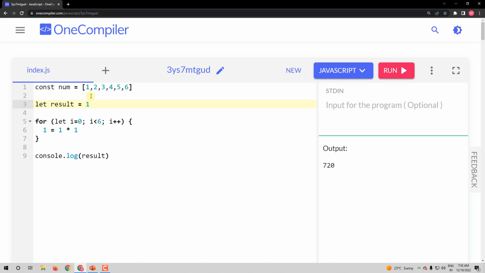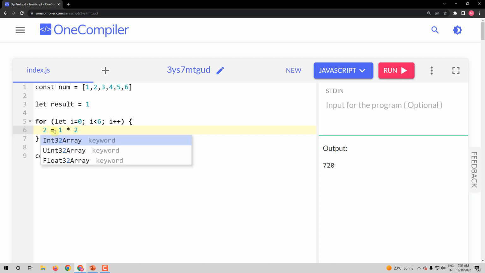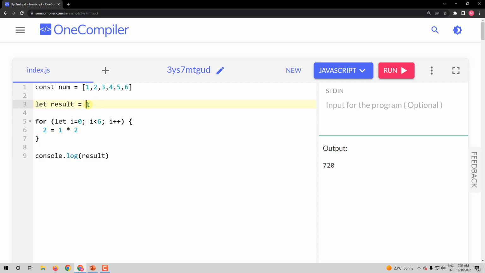Second iteration. So I'm going to go for this. This will be taken from here, so this will be 2. And what is the result value after the first iteration? It is 1. So this will be 1. So 1 into 2 will be 2, and that will be stored in result here. So 2 is the value in result now.